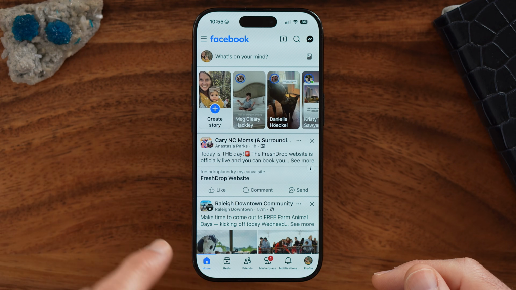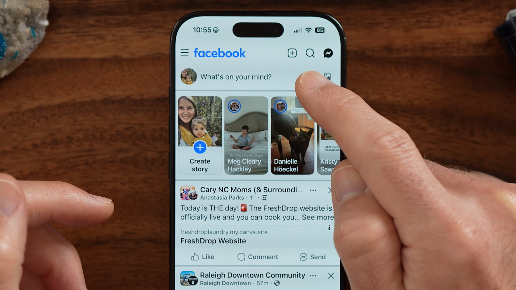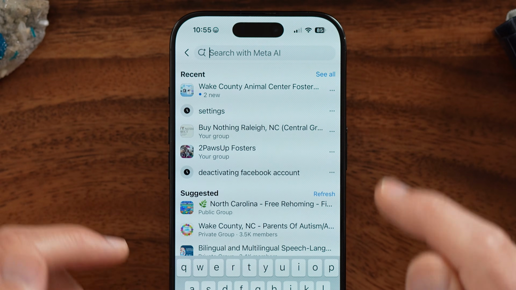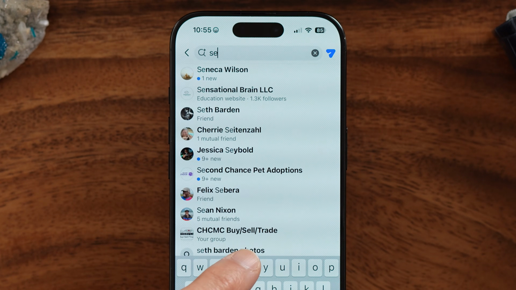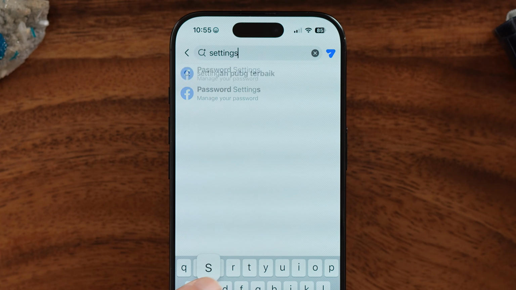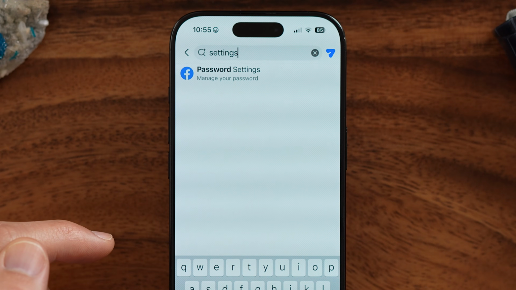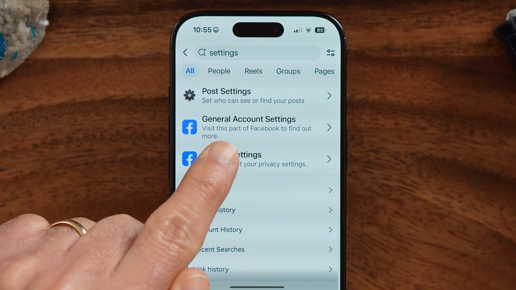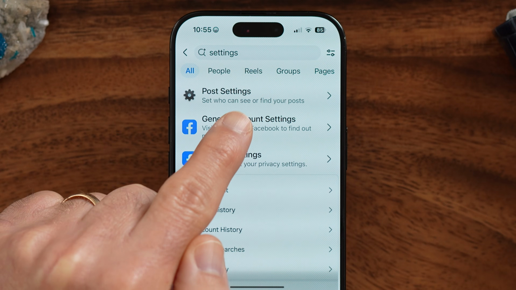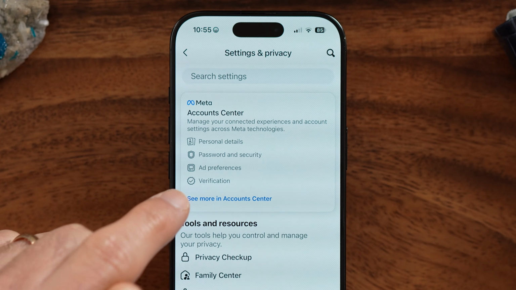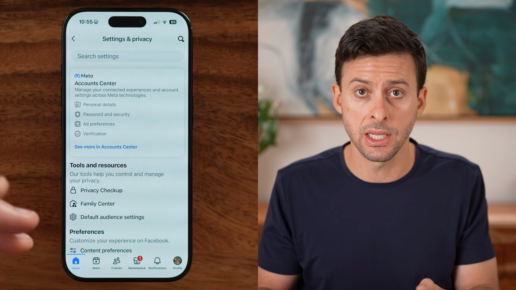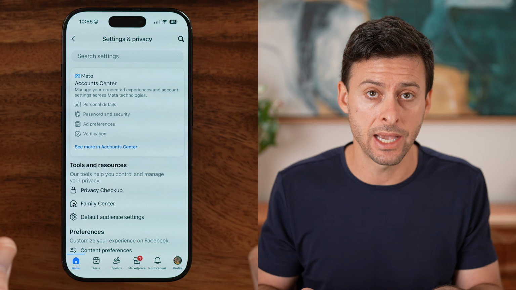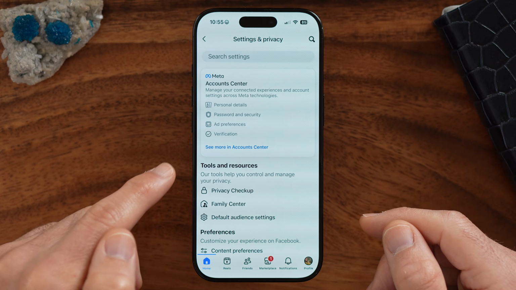Let's go back home and tap on the search icon at the top right. And then search for settings. Tap on search at the bottom right. And then tap on general account settings. No matter what device you're on, this will bring you to your settings, and it should look the exact same now from here on out.